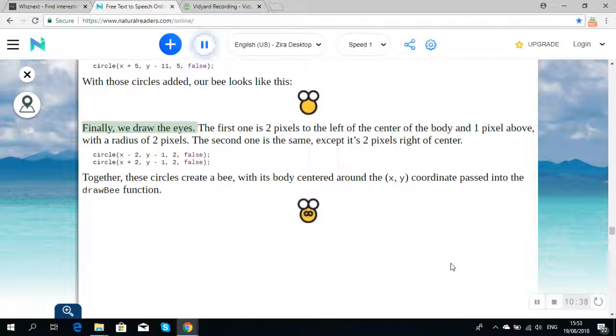Finally, we draw the eyes. The first one is 2 pixels to the left of the center of the body and 1 pixel above, with a radius of 2 pixels. The second one is the same, except it's 2 pixels right of center. circle(x - 2, y - 1, 2, false). circle(x + 2, y - 1, 2, false). Together, these circles create a bee, with its body centered around the x, y coordinate passed into the drawBee function.